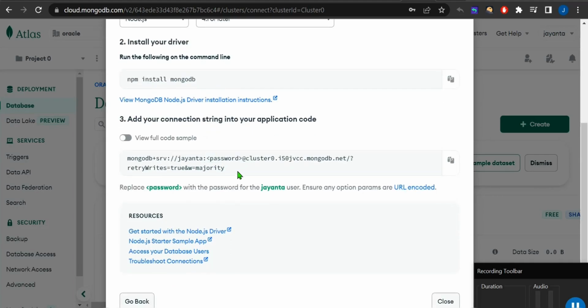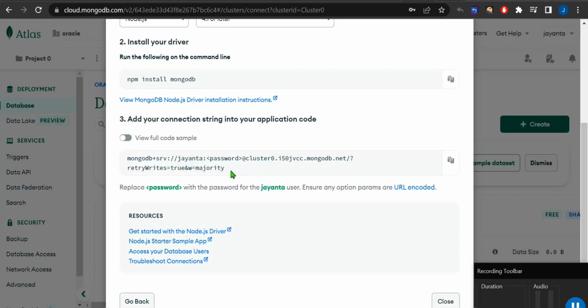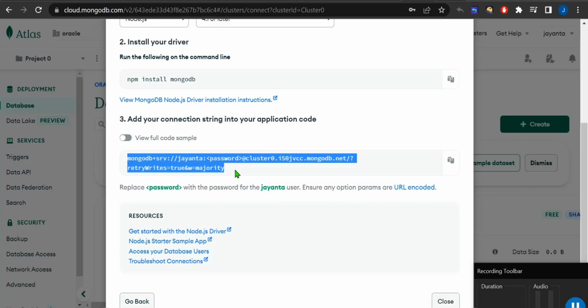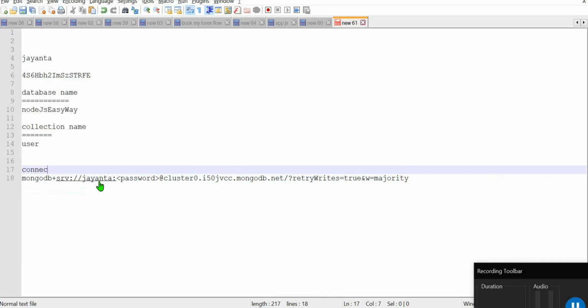After that this is the connection string, guys. So this is not the complete connection string, you have to modify this. So first of all, what we have to do is just copy this one. Okay, I have to copy this one and we'll put that here, connection.